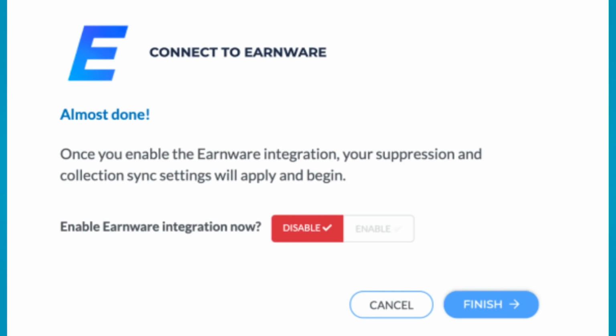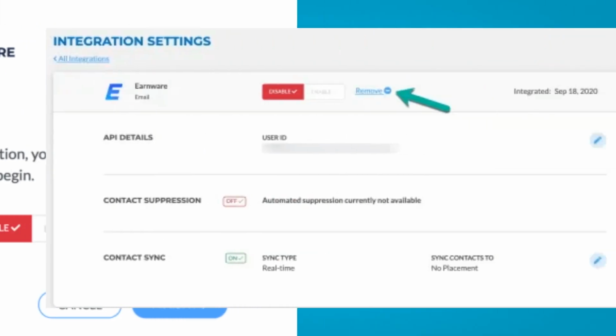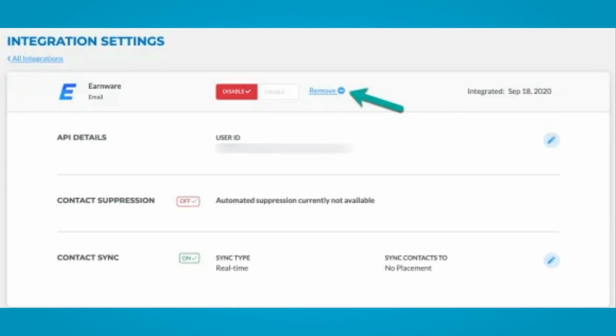Then, click Finish. 5. Once the integration is complete, you will see the integration date, API details, and the option to set or change the list it's synced to. You can also remove the integration from this page at the top.